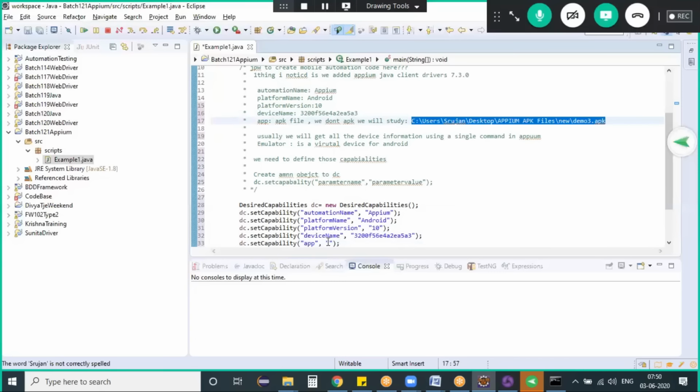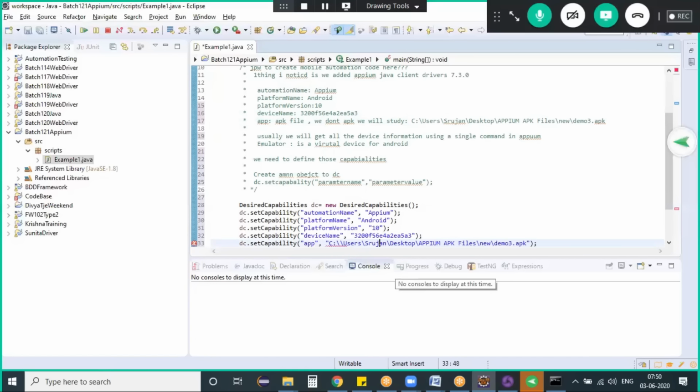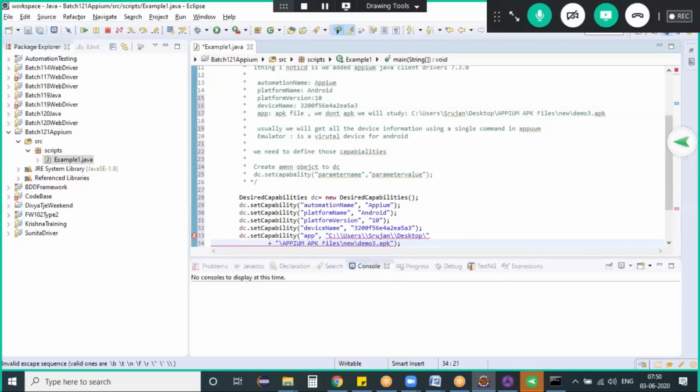Usually here we need to mention two slashes. Selenium won't recognize a single slash. Hence I am adding two slashes here everywhere.